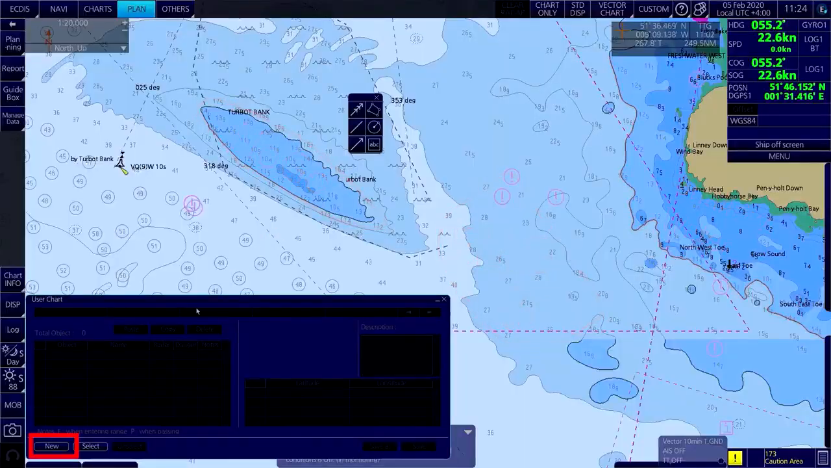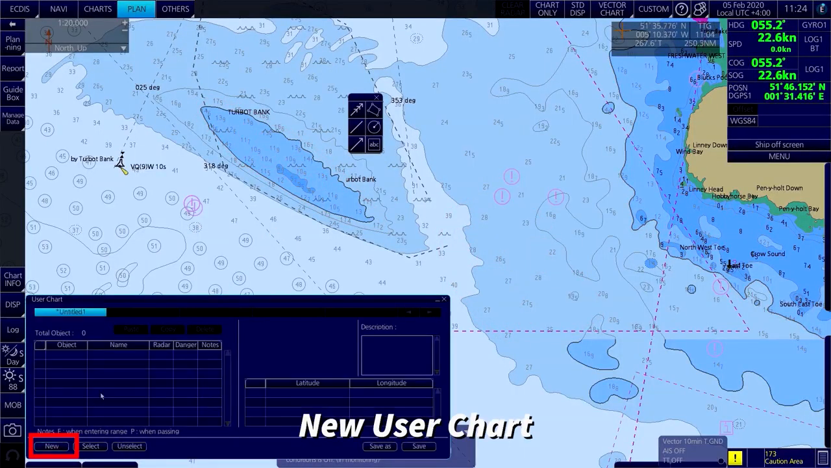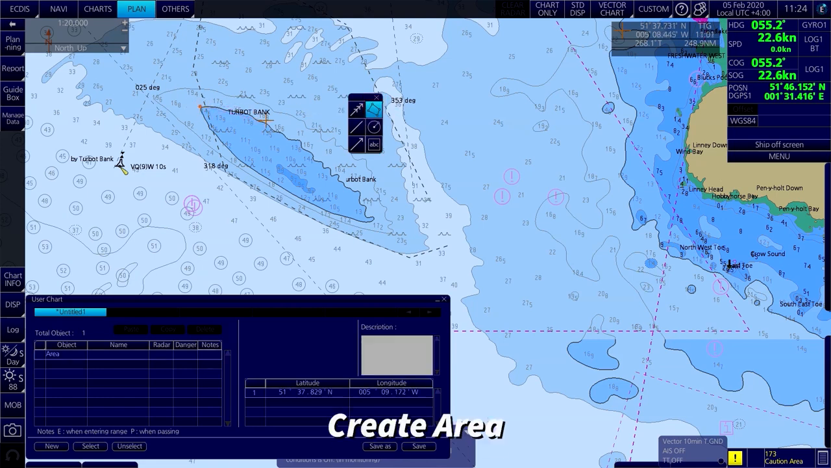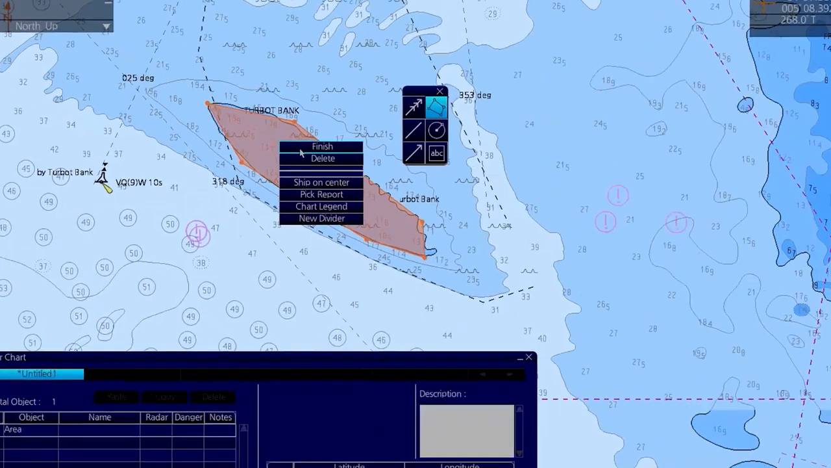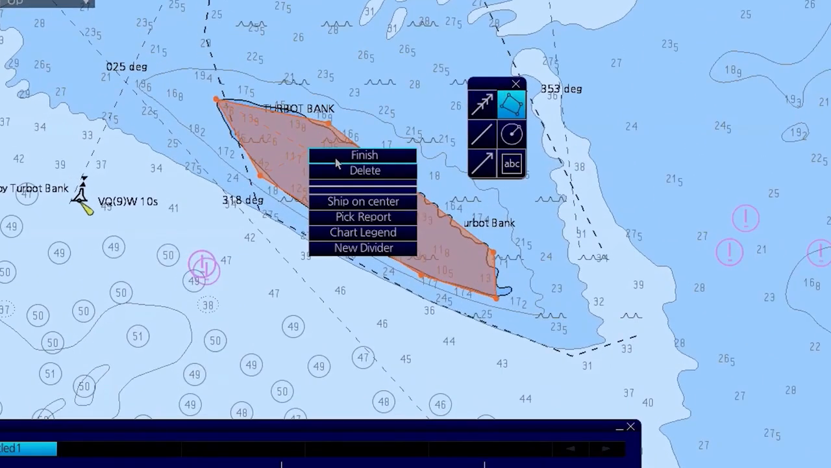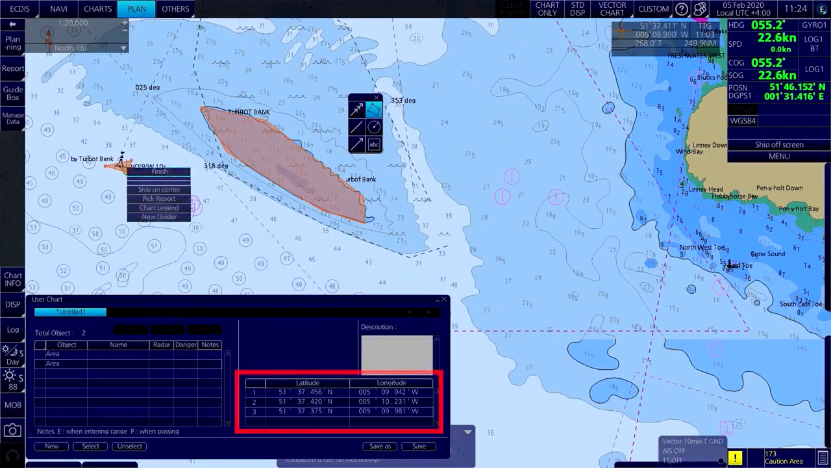So now let us quickly see how to create a new user chart. What will we do? We'll come down and click on new. Then if I want to highlight or mark any area, I'll select the area icon. Now if I want to highlight this particular shallow water, I'll continue clicking on the side of it. Now you can see the area object is being created. Once we have created enough, if I want to finish editing, I right click and click on finish. That will finish our editing.